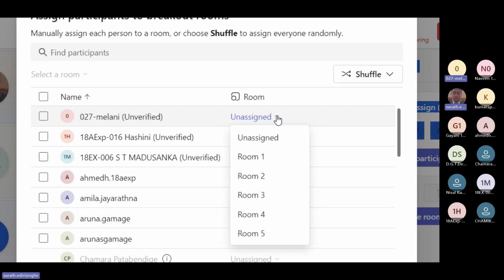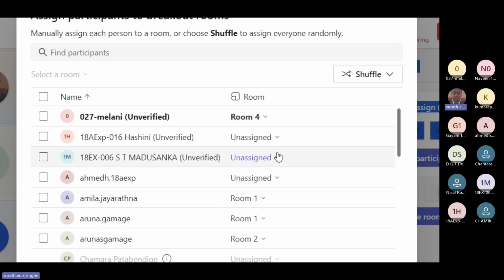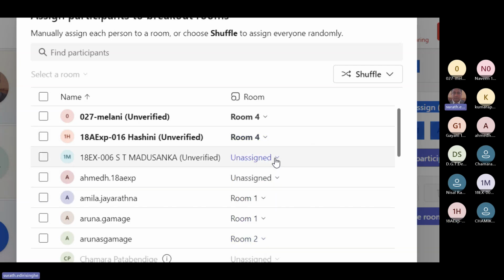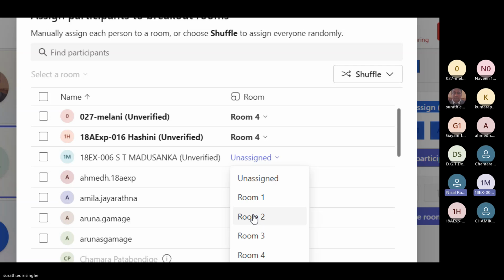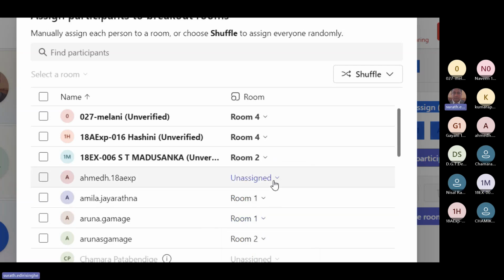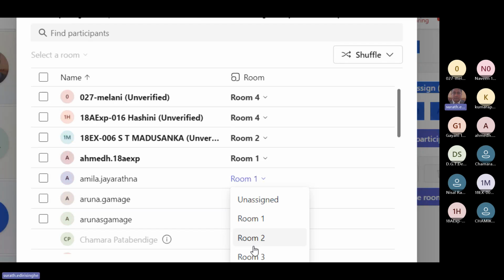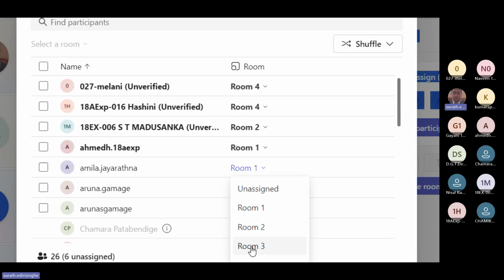Melanie, your group number? Group number 4. I will assign you. Yes, Hasini? Number 4, sir. Group number 4. Then Madhushanka? Group number 2. Then Ahmed? Group number 1. Group number 1. Amila?